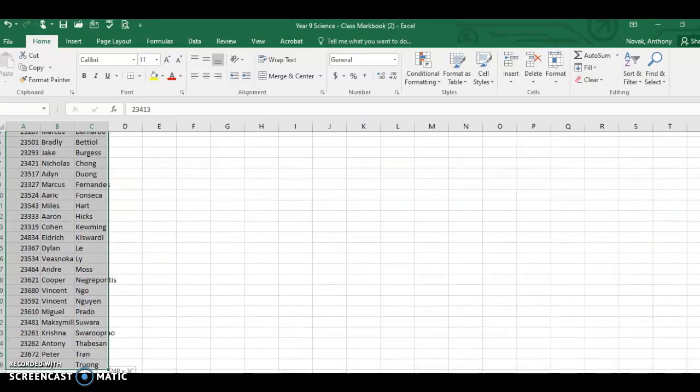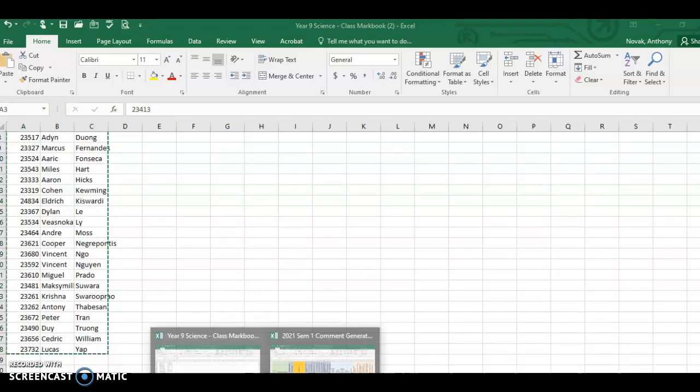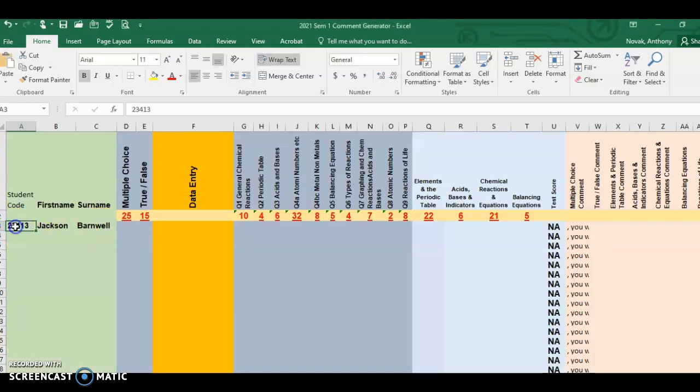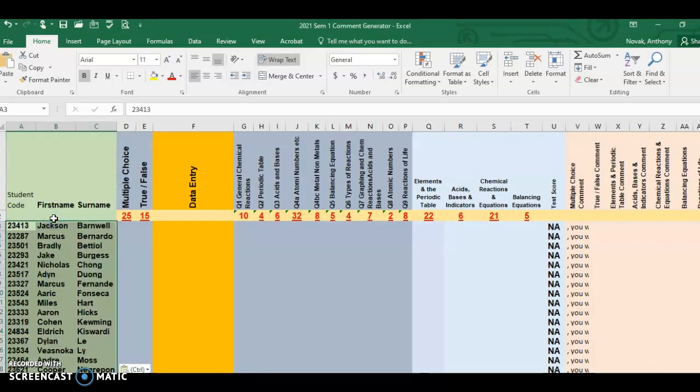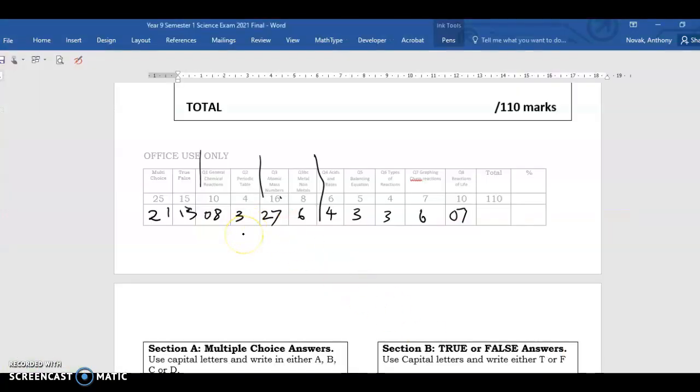So click and drag, and Control C, go to the Excel spreadsheet, and we can paste values, and it's done. And now all you have to do is transfer those numbers. It's just simple. Remember, the student got 21, 13, 08, 4, 27, 6, 4. You're just reading off that sheet that you had prepared. So all you're doing is reading off from each sheet. You take that student, copy those out, and transfer it across.